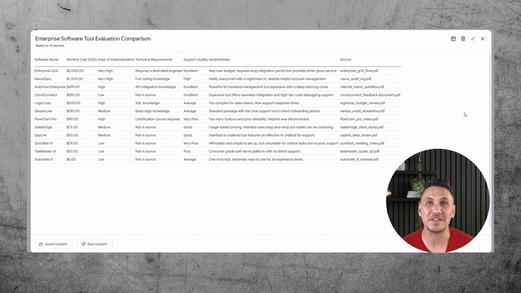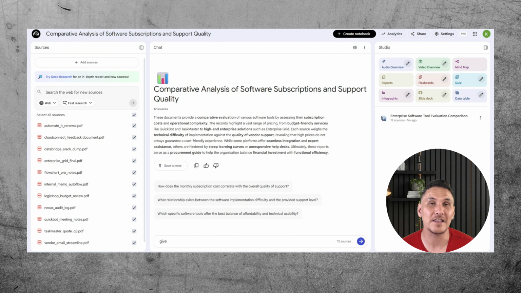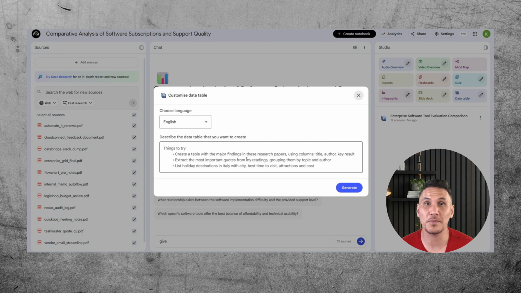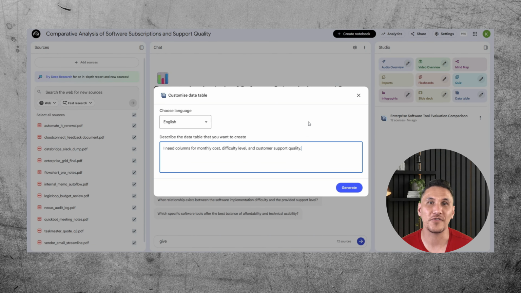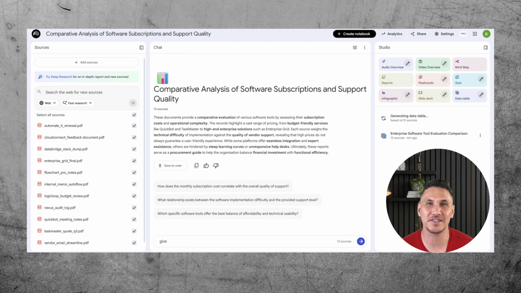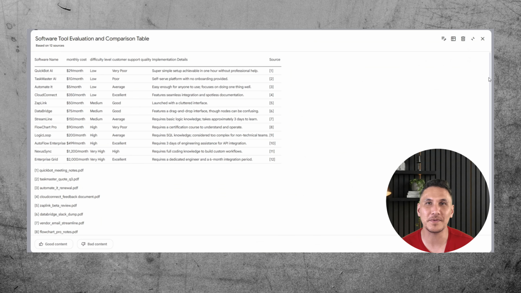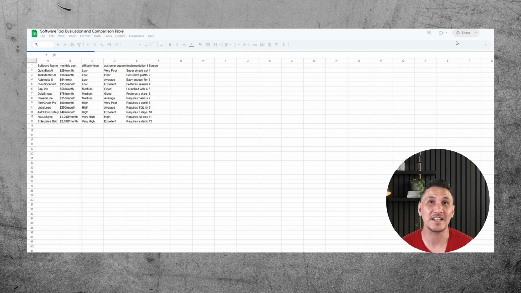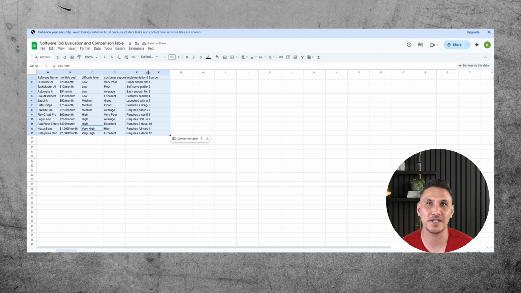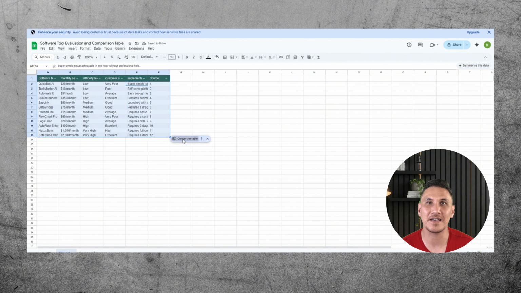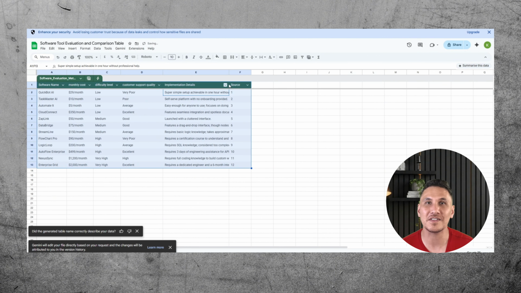But the default table is just the starting point, because we need the granular detail. So go back to the table, click on the edit button on the top left, and type, I need columns for monthly cost, difficulty level, and the customer support quality. Then hit generate. It completely restructures the entire data set to match the specific query by parsing the text, finding the numbers, and filling the cells, and then finally, you just click the export button to transfer the entire table instantly to Google Sheets, turning a stack of messy PDFs into a decision matrix without even typing in a single cell.